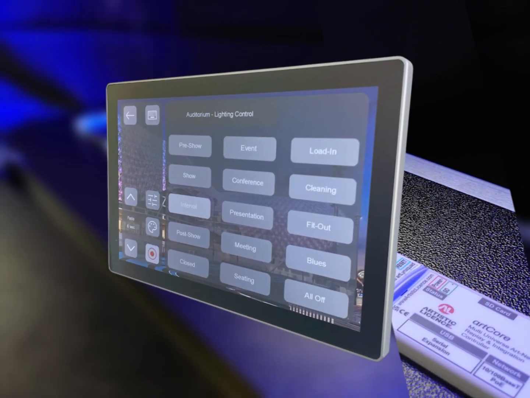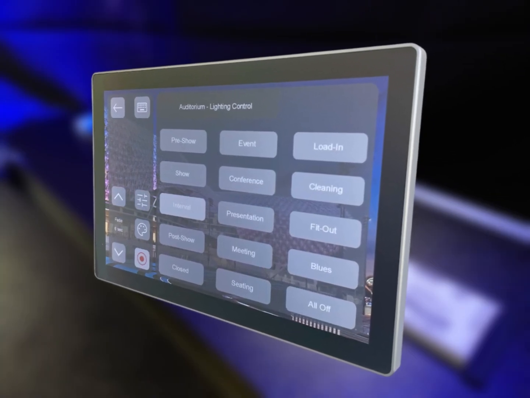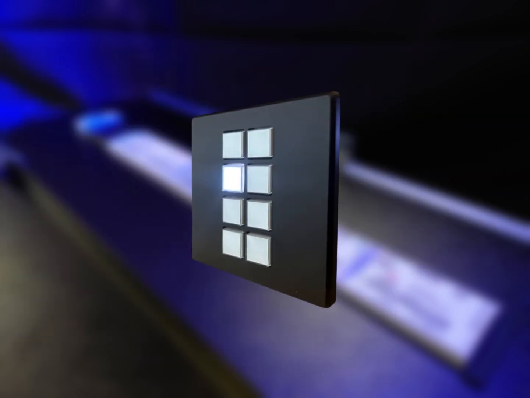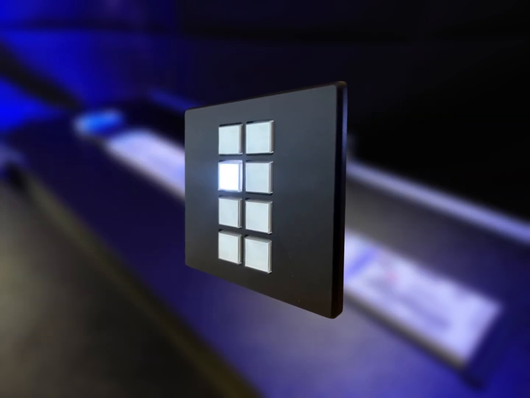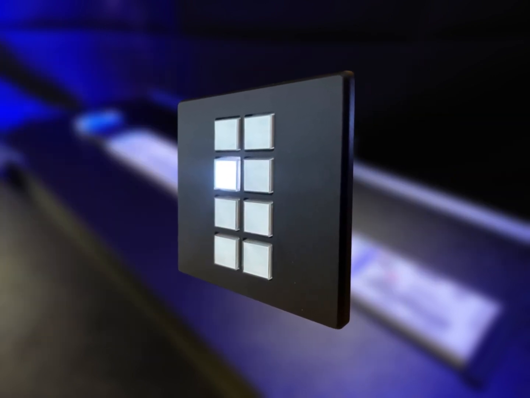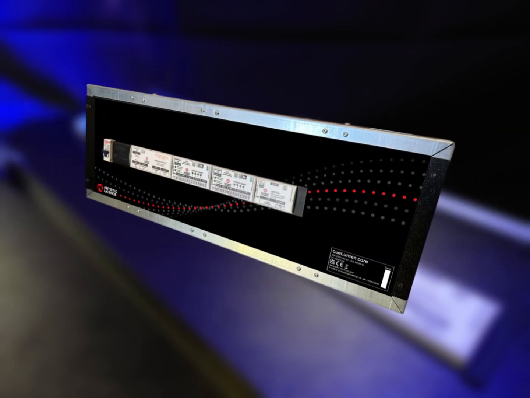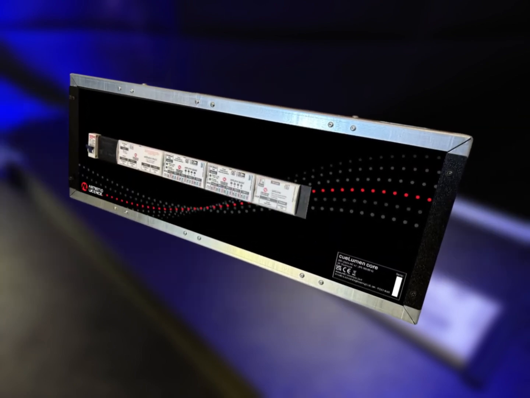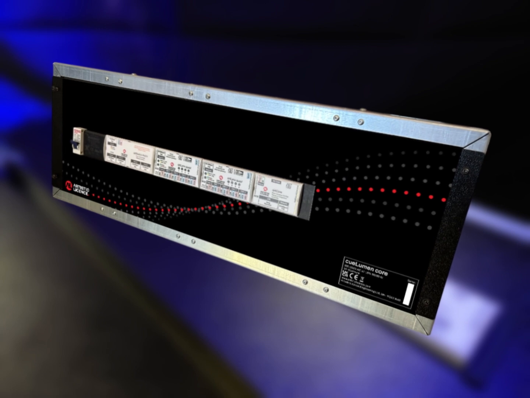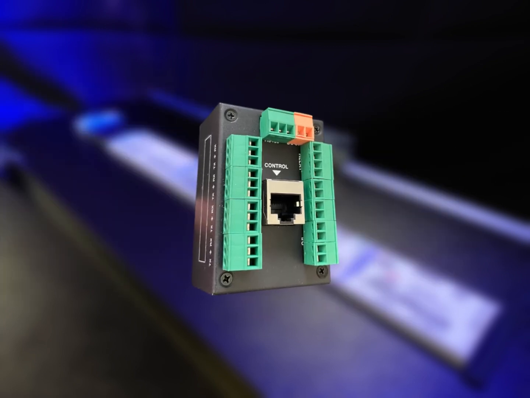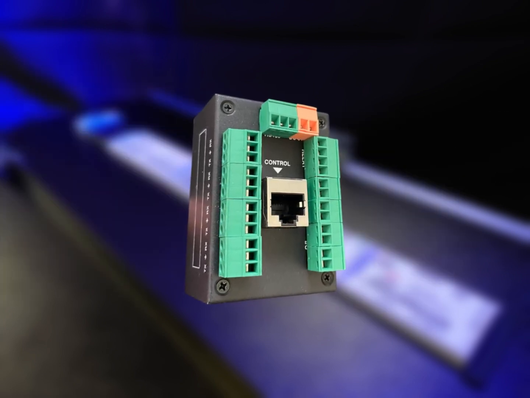Artistic License has a flexible range of control products, ideally suited for those instances where there is a crossover between entertainment and architectural lighting, or where scalable lighting control solutions are required. In order that we select the right product for the application, we need to first understand the differences between them.